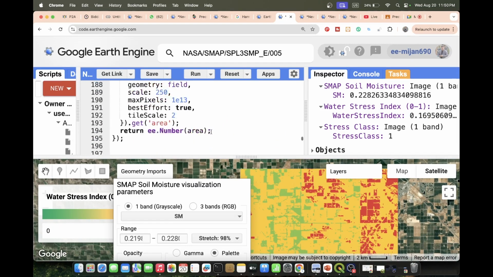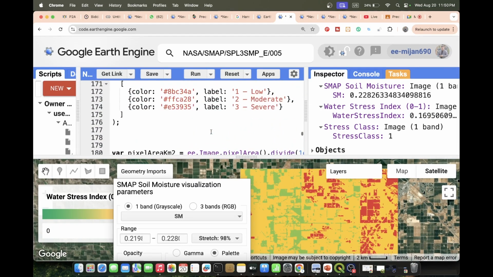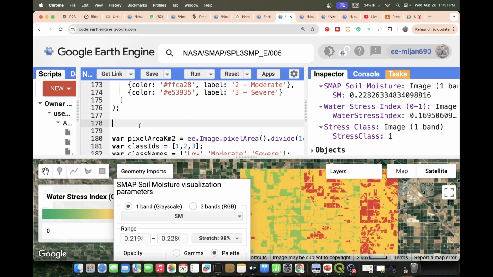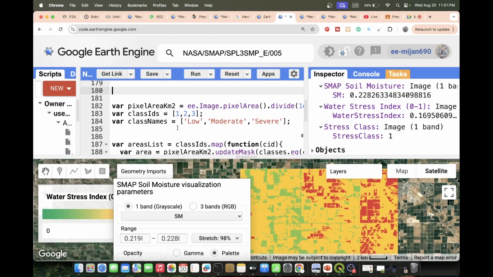So we try to calculate the area. It's very easy. We already know how we can make the area. So this is the legend code, and now it will start from here. We simply calculate the area. Suppose low stress how much area, moderate how much area, and severe or extreme how much area, we try to identify.